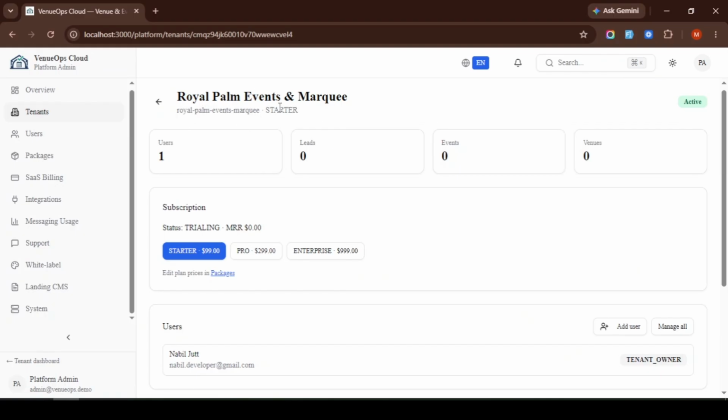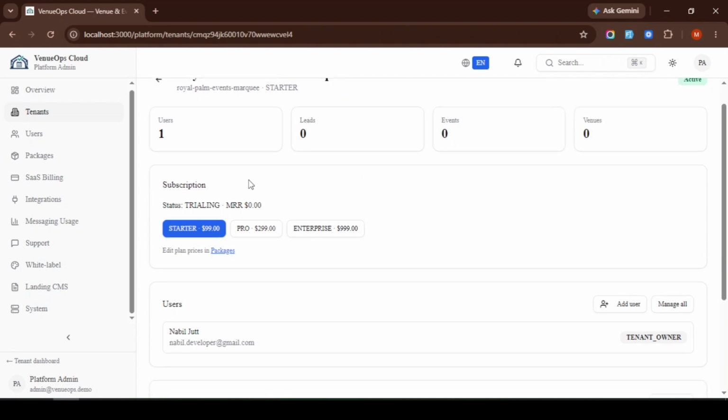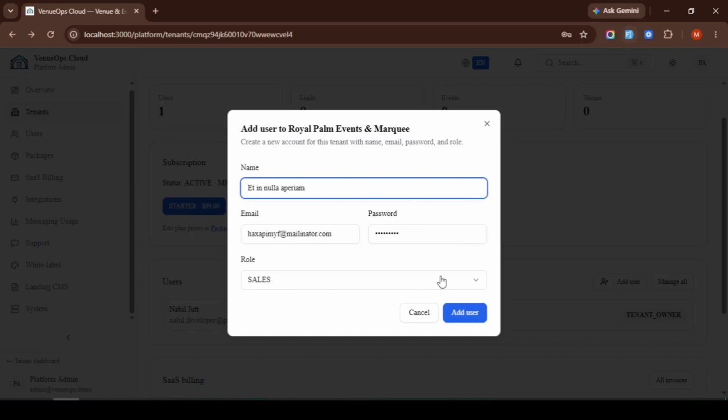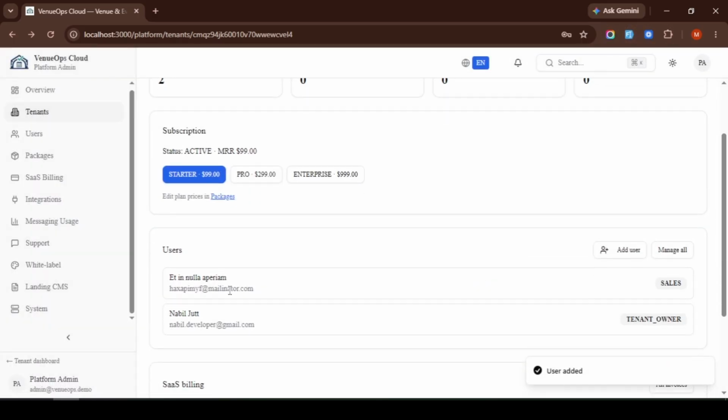On the tenant detail page, you get complete control. 4 stat cards show users, leads, events, and venues for this account. Under subscription, you see their status and MRR, and you can switch their plan to starter, pro, or enterprise with one click. Prices come from the packages module. The users section lists everyone in their workspace. Click Add User to create an account for them, or Manage All to see users platform-wide.